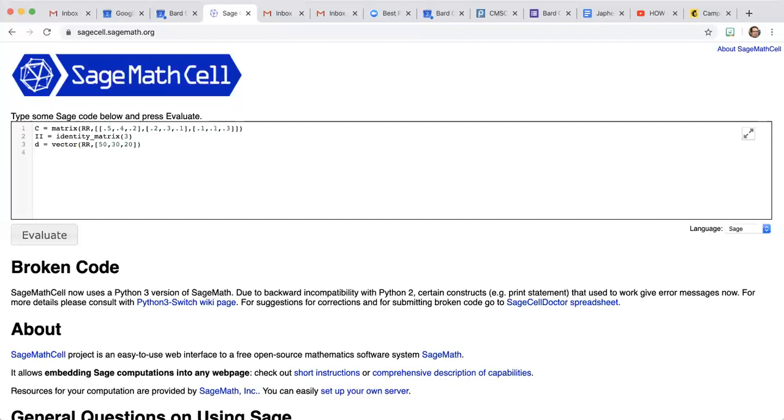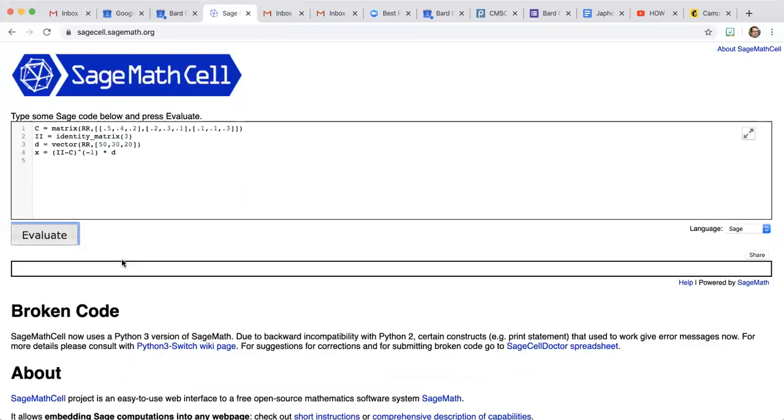Vectors are column vectors. And finally, we found that the production vector needed requires the identity minus the consumption matrix raised to the negative first power. So we could just enter that in. Sage makes it really easy. And then matrix multiplication is just times, and there's D, and there is our code, and we can click on the evaluate button and come up with the answer.